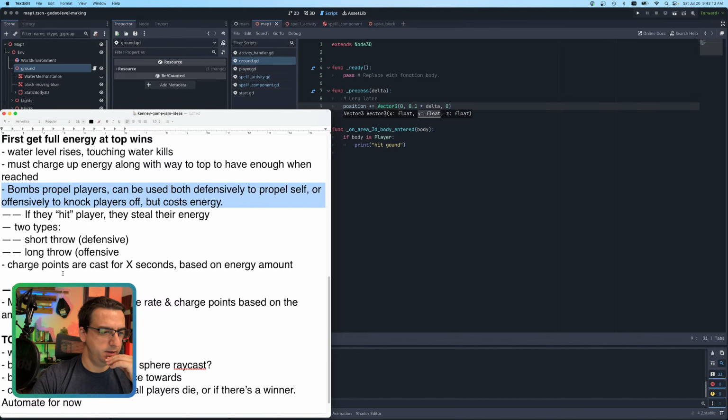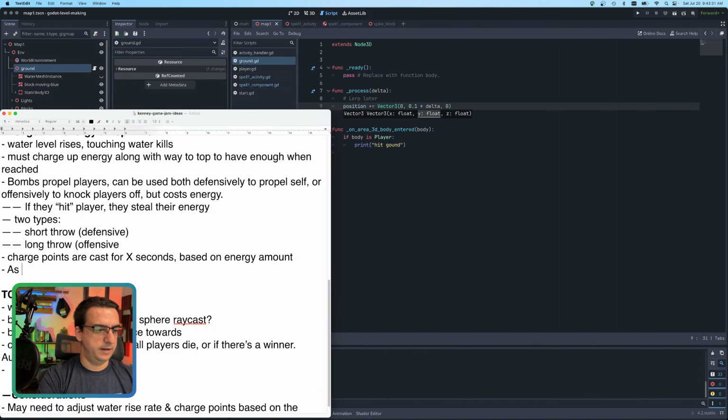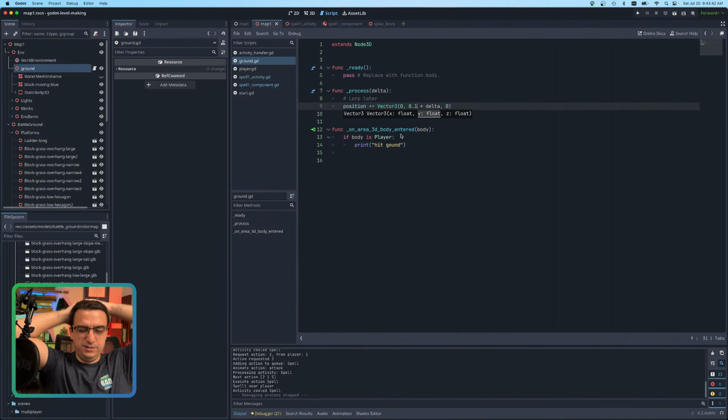Yep, bomb propels. Yep. Cast X seconds may need to adjust water rise rate and charge point based on the amount of players. Of course, we're gonna put that down at the bottom. And what I also want to do is say that as players gain charge, water rate rises faster. So somehow I'm gonna need to track global. I guess I can make an autoloader or something to track global energy charge levels. Could do something like that.